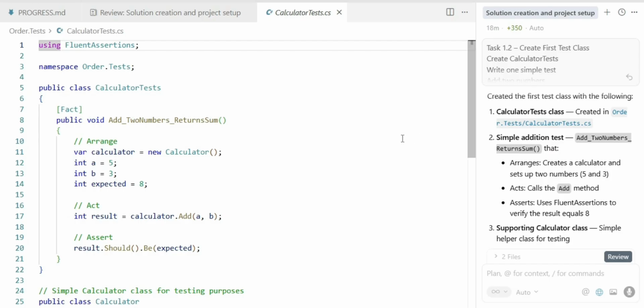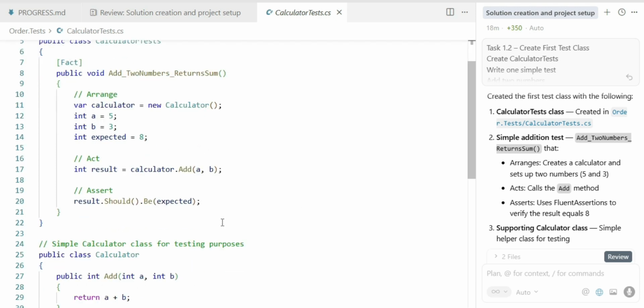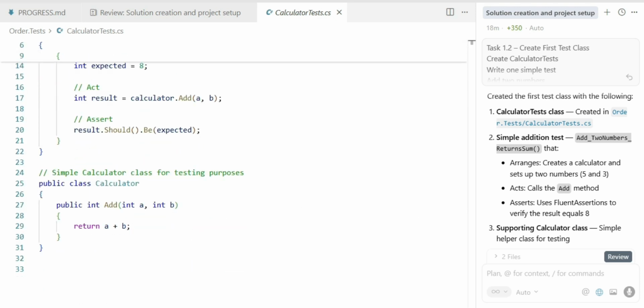Now we have created a first class called CalculatorTest, just one sample class, and added a sample method here just for adding two numbers, and applied the Arrange-Act-Assert pattern, and we have given the class for that calculator.